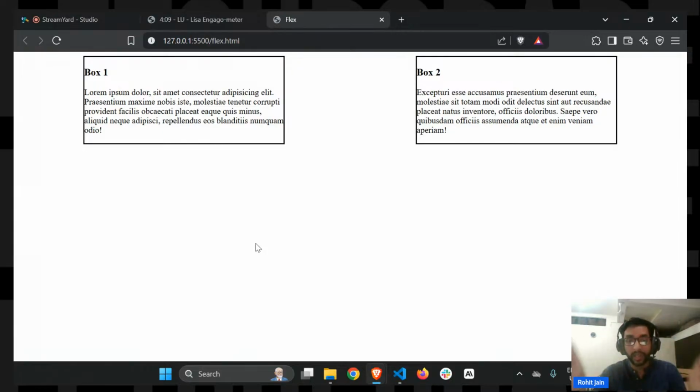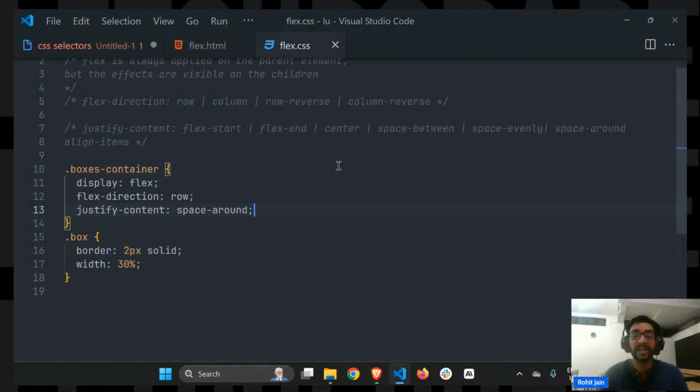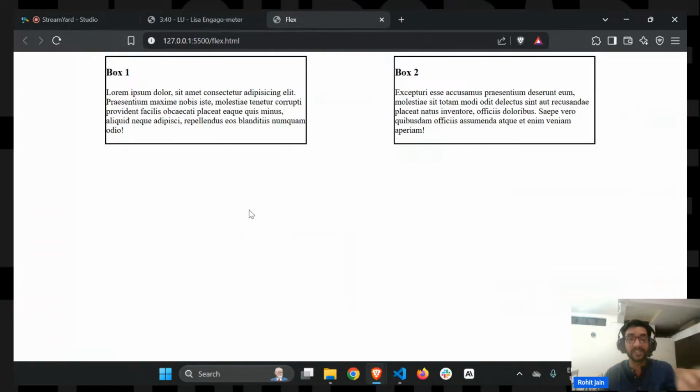Space around will say this. Space will be on all the 4 sides around the boxes. Space will not be equal. As you can see, the spacing is not equal on both sides, but you have space. The difference between space around and space evenly is only this: with space around, you might have equal space or you might not, while space evenly will always give you equal spaces on both sides of the boxes. That is an interview question for you: the difference between space evenly and space around.